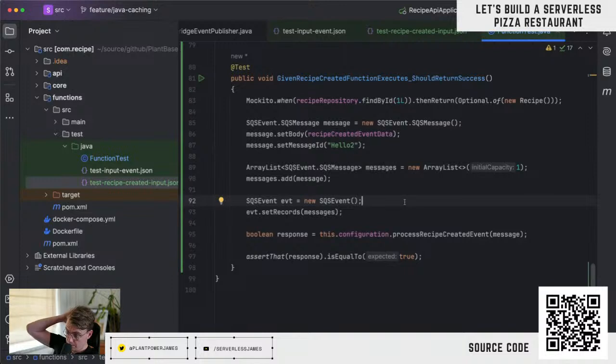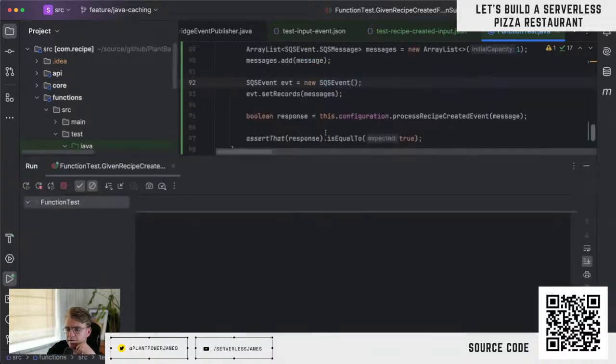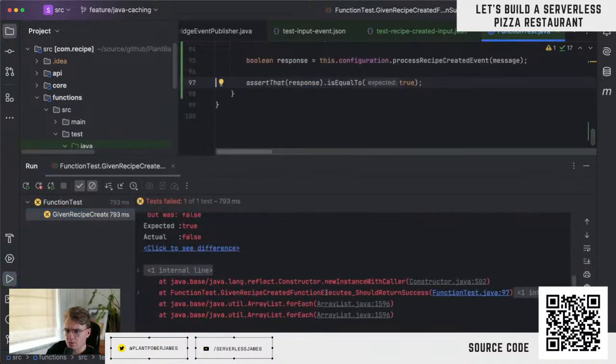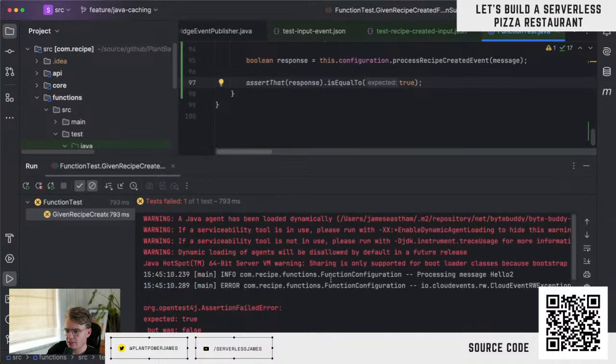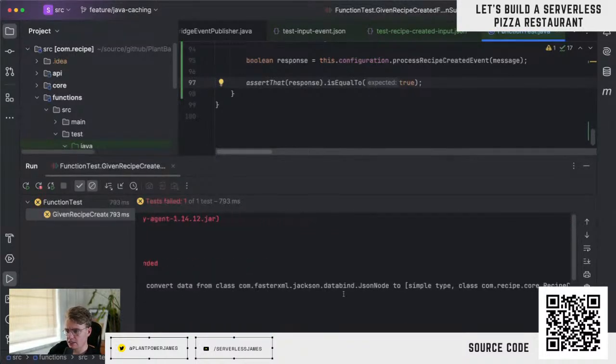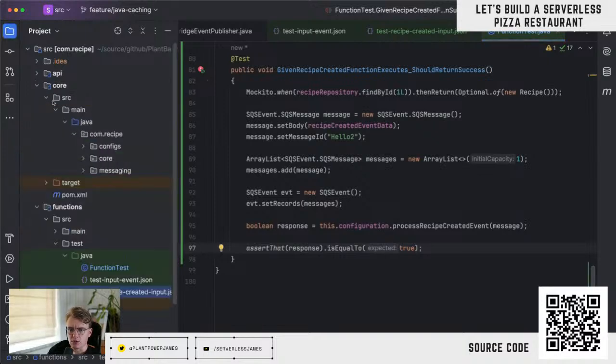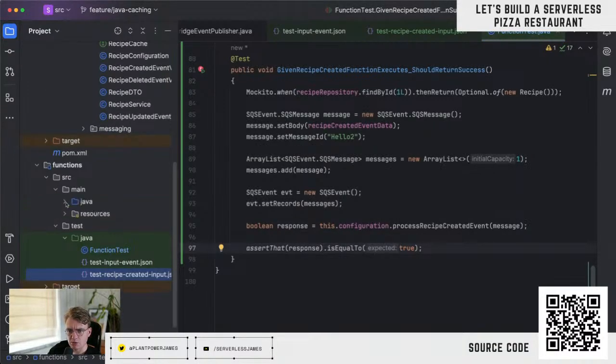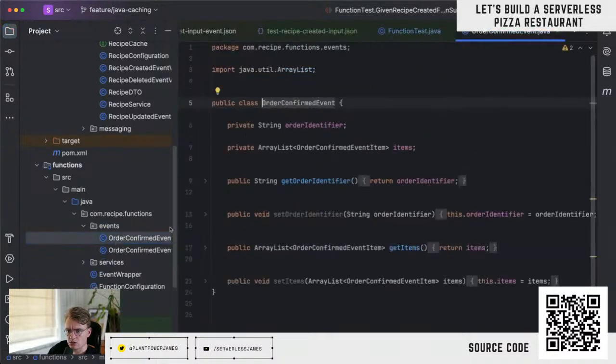So now we're going to run a little test here. And I would expect this test to fail. So it's true, actual, false. Excellent. And it's false because it can't convert JSON node to recipe created event v1. That's good. Why can it not convert that to recipe created event v1? Is it because order confirmed events?